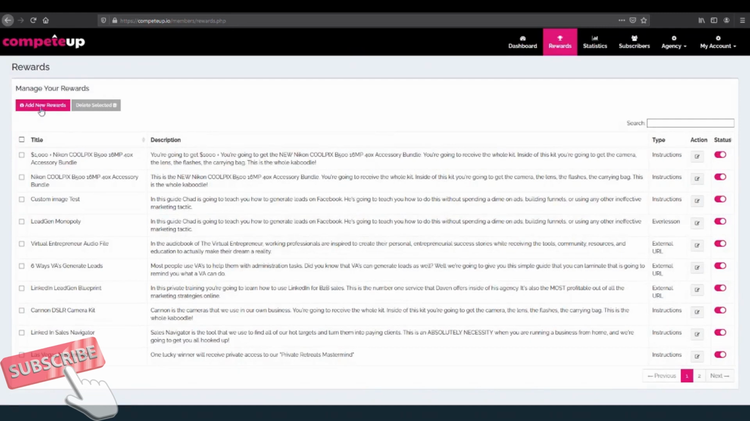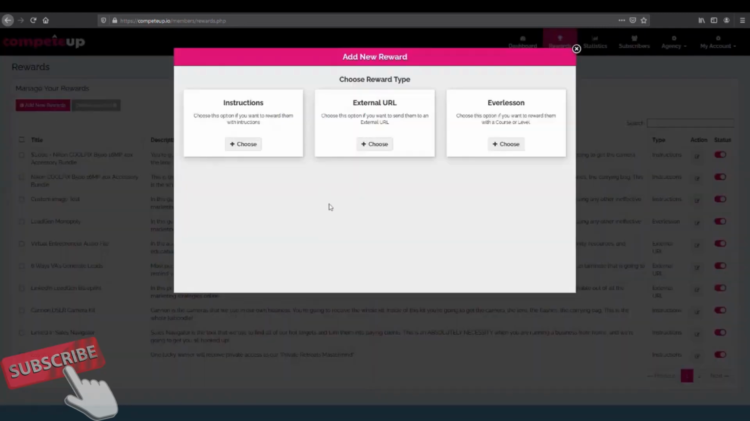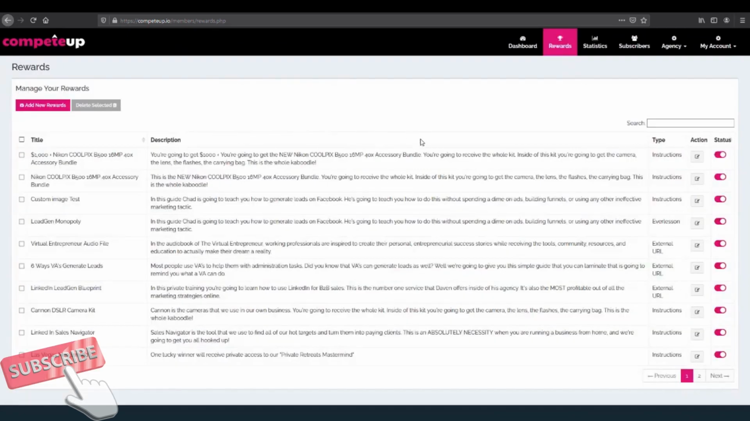Now, if I were to come over here and say add new reward, there are three separate reward types, right? So you can do a set of instructions. You can have it where they just go to an external URL, or yes, we are even integrated with our membership platform, right? So it's like bada bing, bada boom, click, click, click. It's an automatic connection. They automatically get delivery. Incredible tool, right?